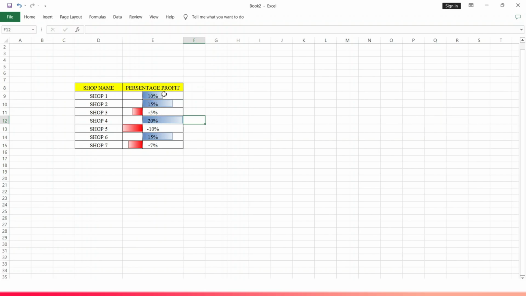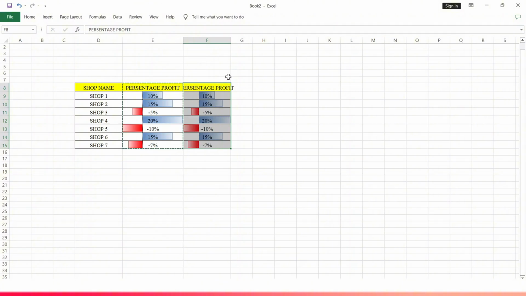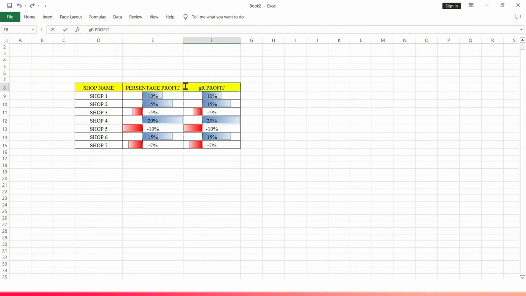Now how if you want to separate the graph and data? How to? Tap all data and graphs. Then copy. Move to the next cell. Tap and paste. Here we edit first, adjust, and change the title to Profit Graph. Next here we remove the graph.